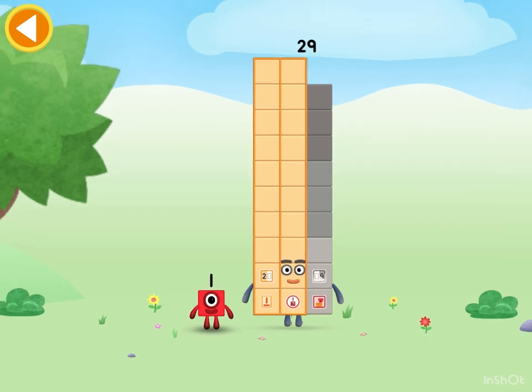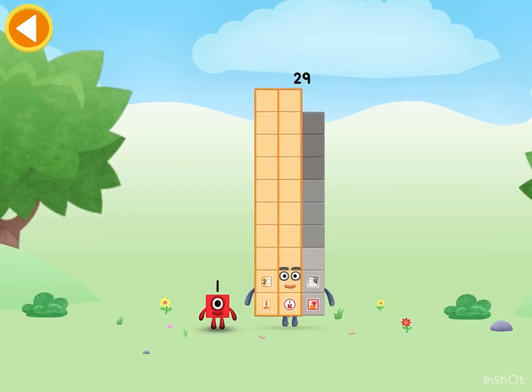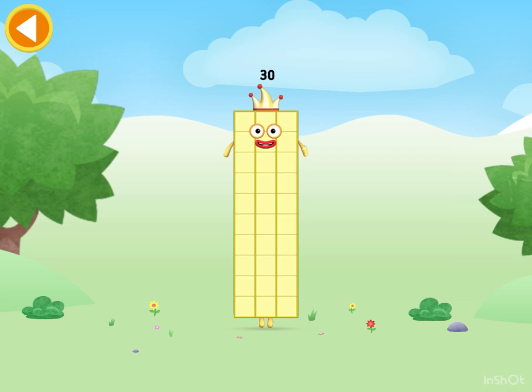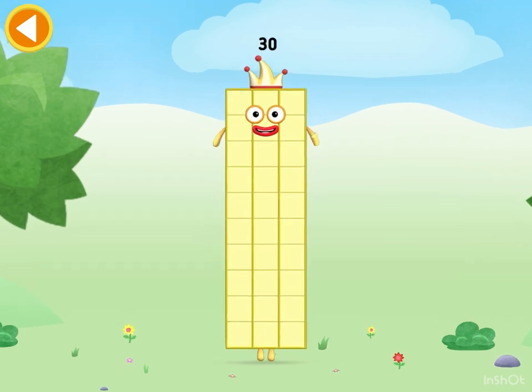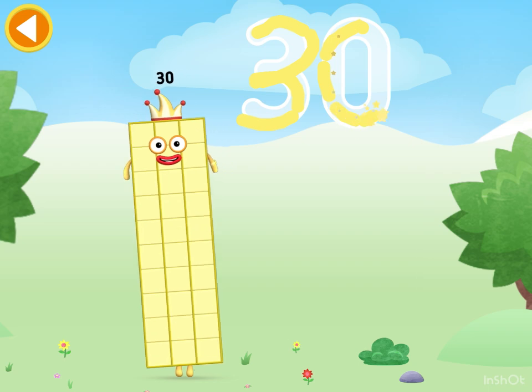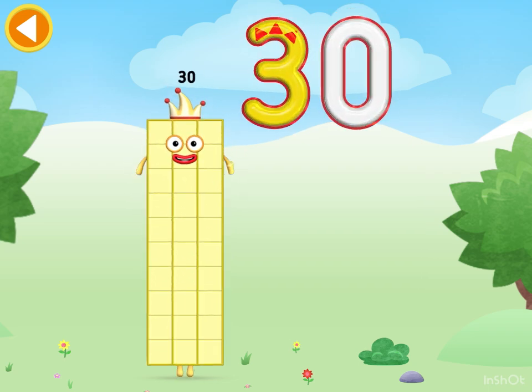You're about to meet number block 30. Can you add 1 to 29 and make number block 30? Well done! This is number block 30. Spot on!